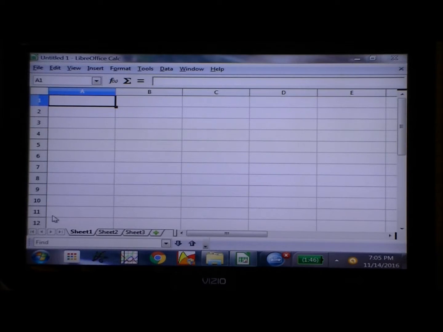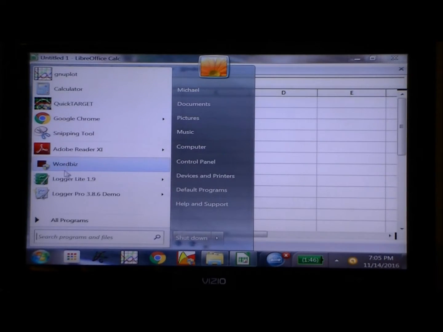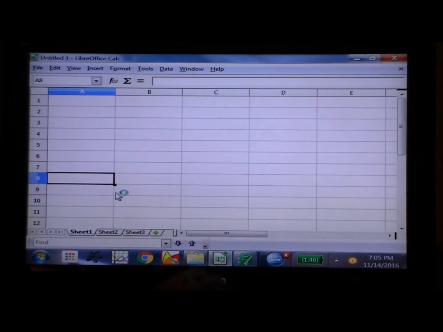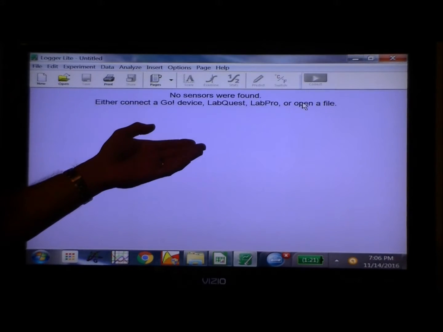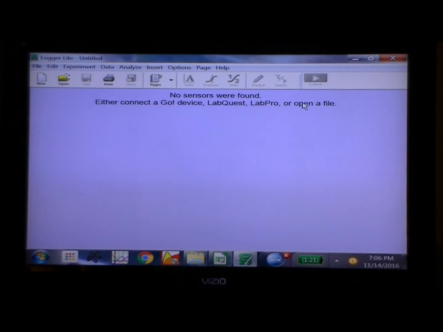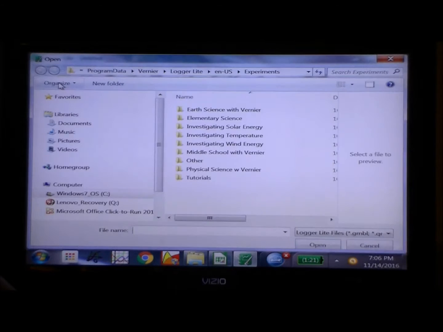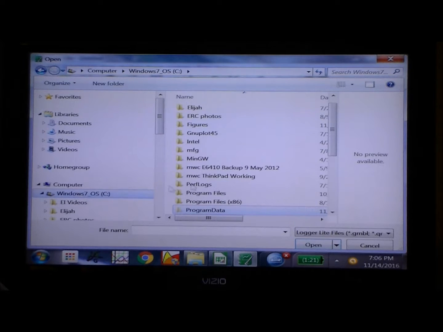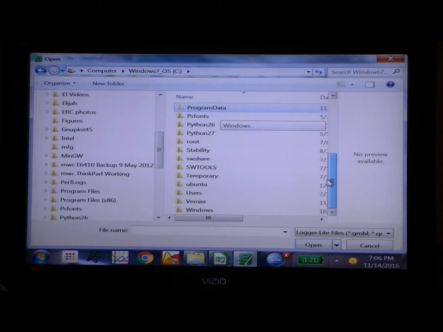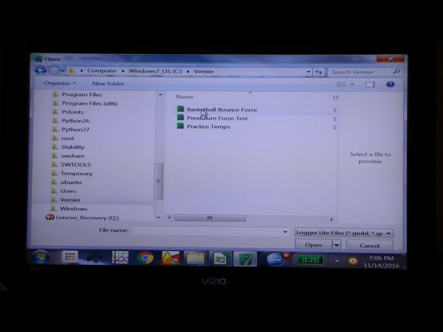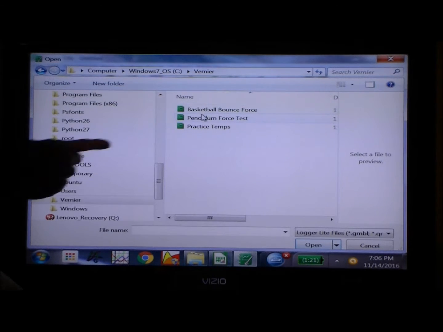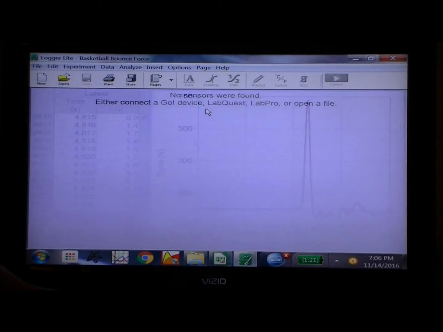So let's first demonstrate how to get some data over into the spreadsheet from the Logger Lite program. Alright, so now we've got Logger Lite started, and let's go ahead and open the file that we saved on a previous occasion. We navigate over to the same directory we saved it in, which was the Vernier directory, and we recall the file called basketball bounce force.